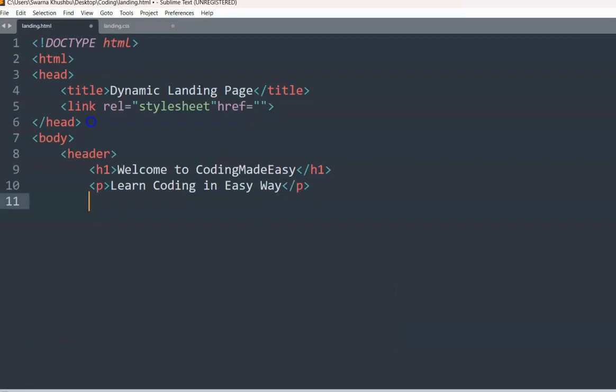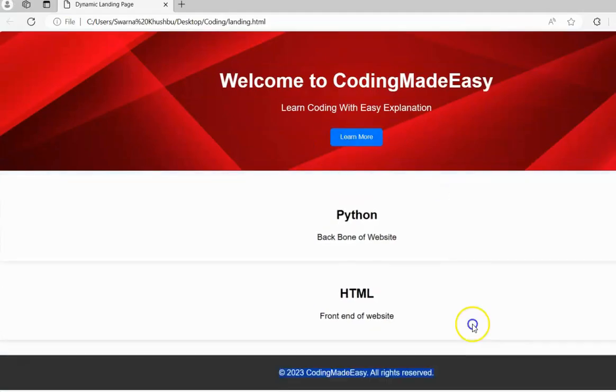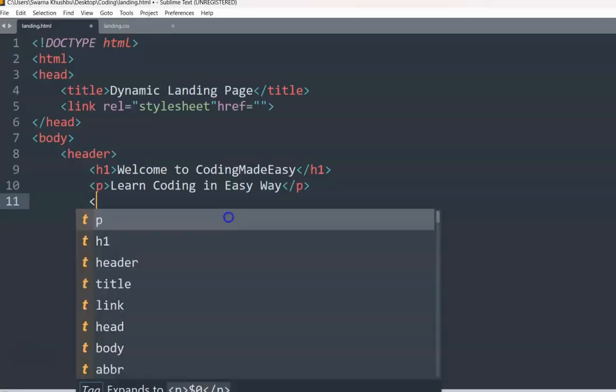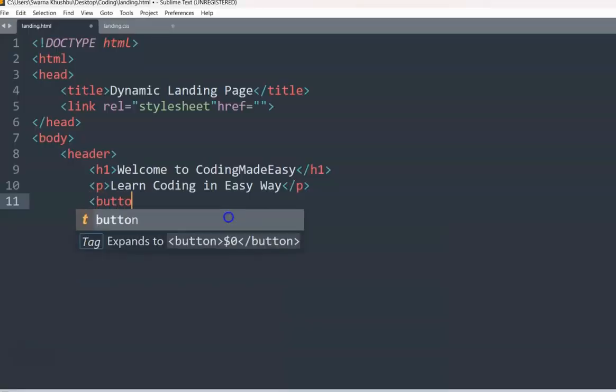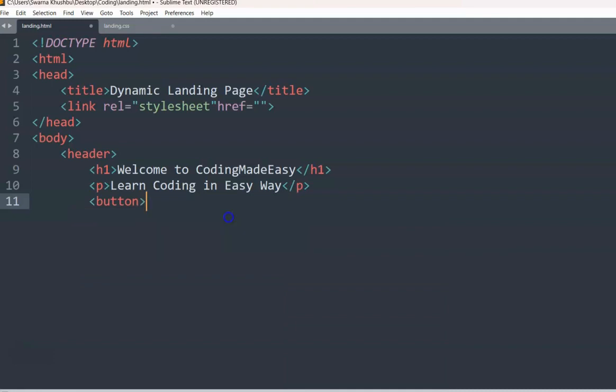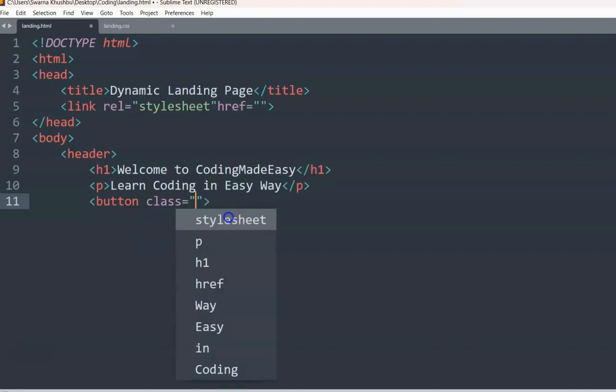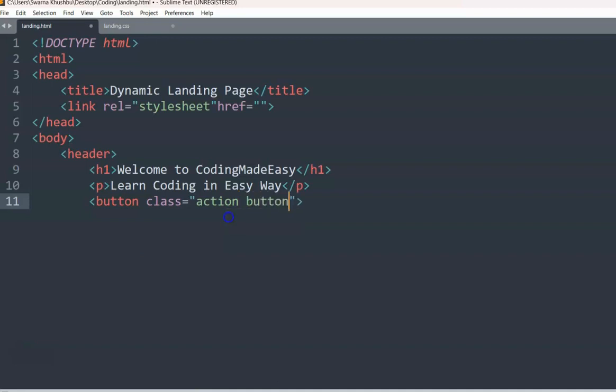Once I close the p tag, now if you see the website, you also have over here a button. Okay, so for the button, I'll just open up the button tag, and inside the button tag you can write class. Okay, and inside the class, this is an action button, so I'll mention action button, wherein you can click and go to a next page. Okay, and inside this I'll write learn more. Okay, that's the button part.